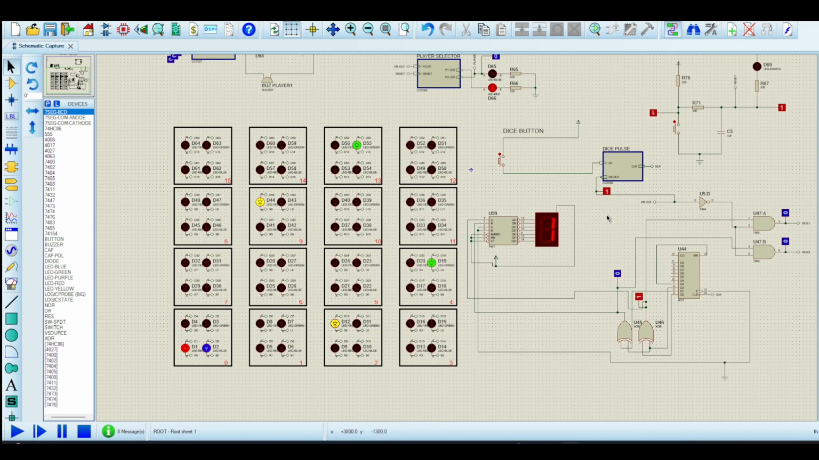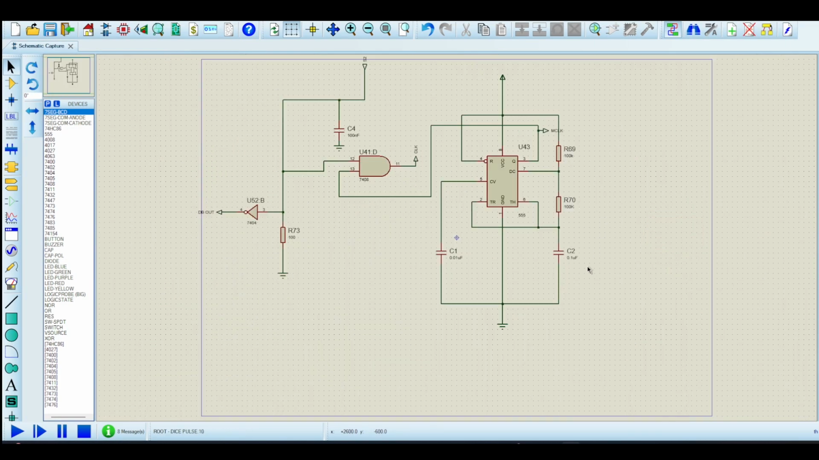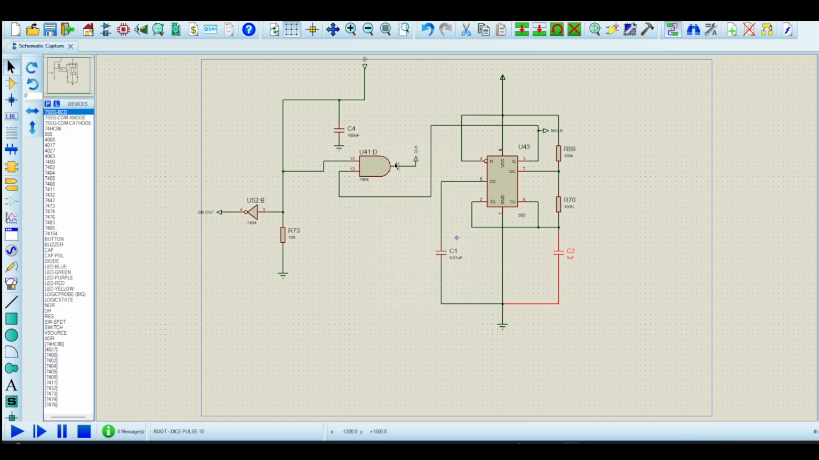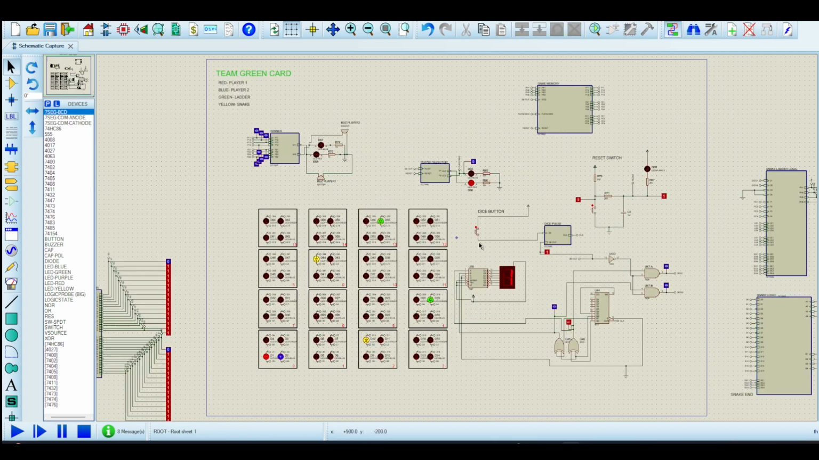To demonstrate the dice module at a lower frequency, we can change this capacitor right here to a lower value, which will change the frequency. Initially, it is set to 0.1 microfarad, but if we change this to, let's say, 5 microfarad, this will change the frequency of this dice clock.